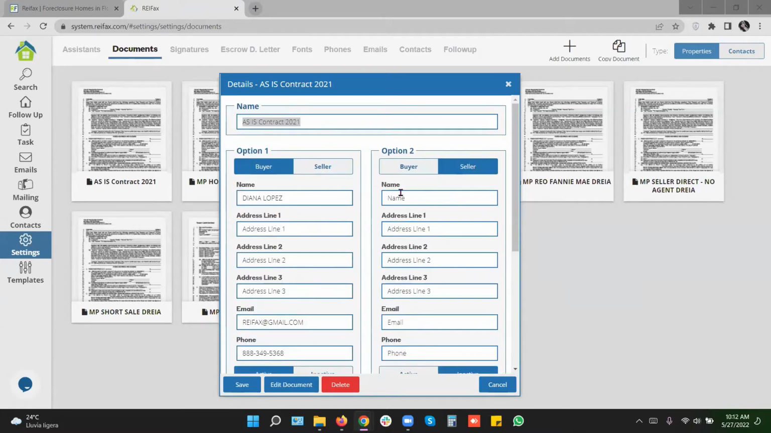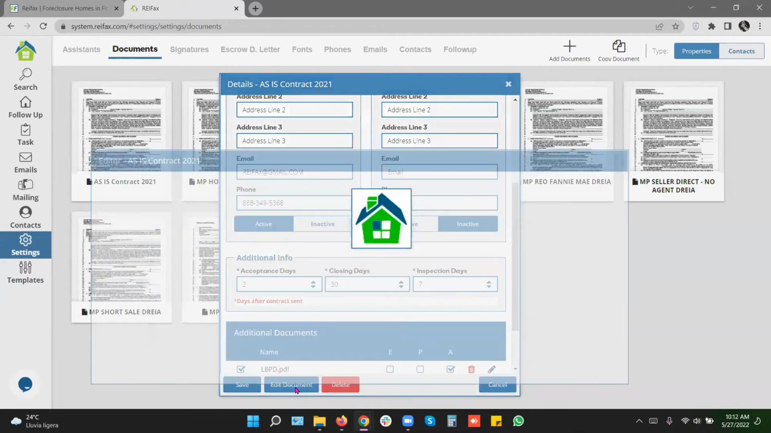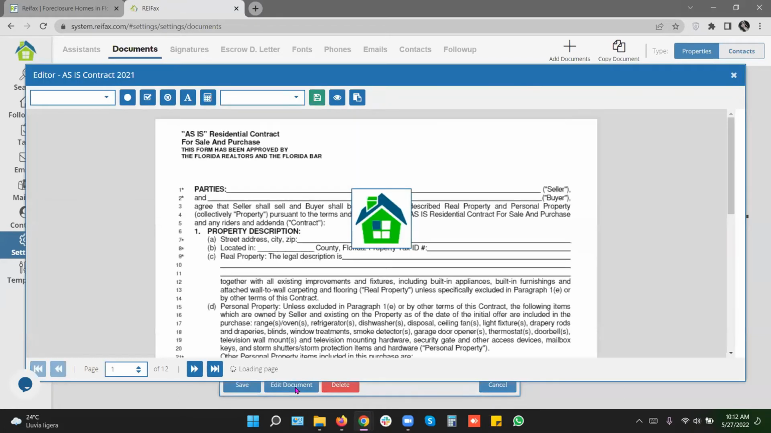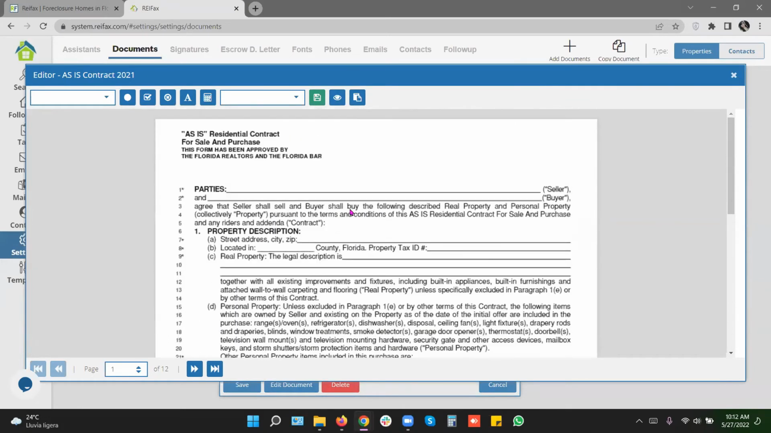Great. So there is the contract. All the information has been set up. So I'm going to click now right here at the bottom where it says edit document. It's going to open a new tab showing you guys the actual PDF, okay? As you can see, it's completely blank. That will be the best way to have it.